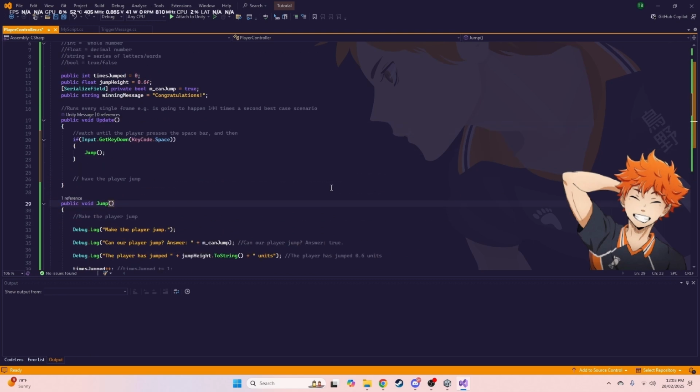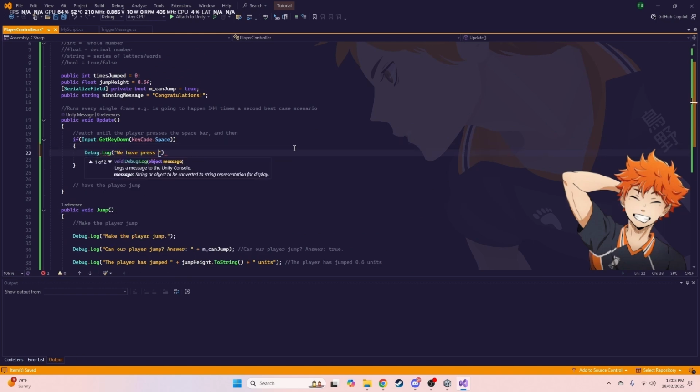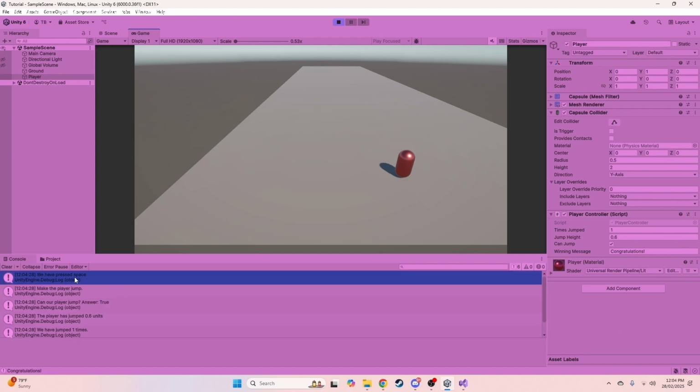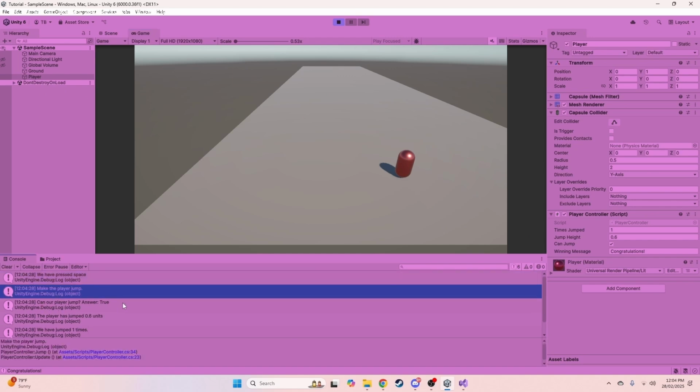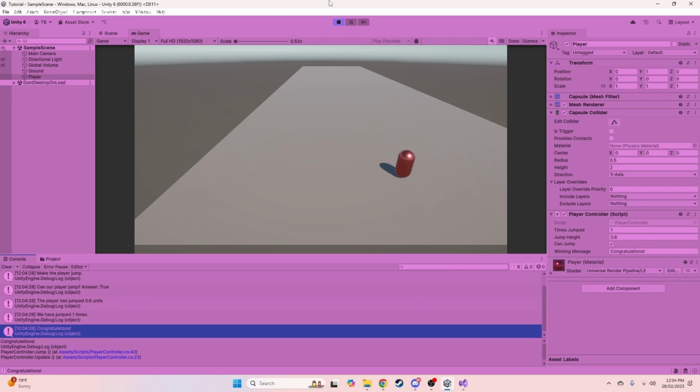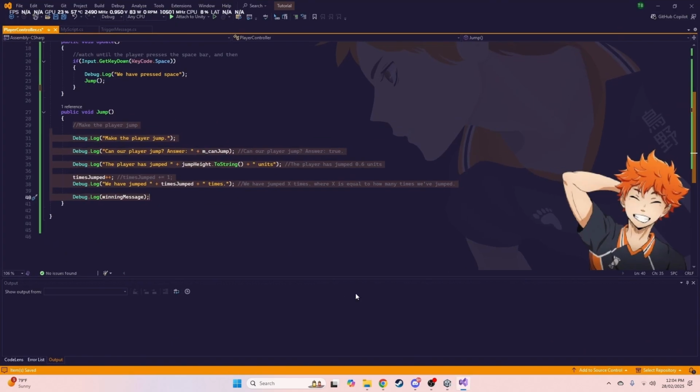So let's put in a debug so we know exactly what's happening and where. So Debug.Log, we have pressed space. We see that I have pressed space, and we see we have our debugs to make that true. Make the player jump, can our player jump? The player has jumped as many units, we have jumped 0 times, congratulations. So that's how we use an if statement, and that's how we call a method.